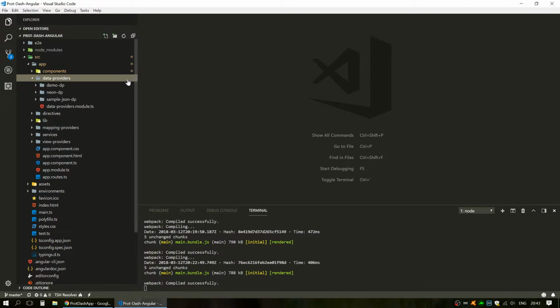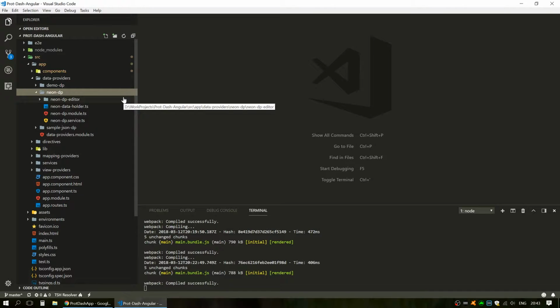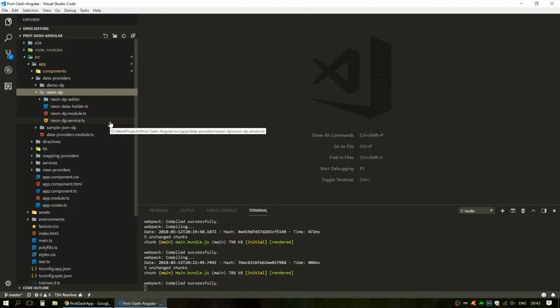So as you can see, we have a data providers folder which contains our data providers, and there are multiple ones in here. We're going to create our own, and I'm going to show you how to do that in a few minutes. Inside an individual data provider, we have a data holder, the module associated with that provider, and a service, which is an implementation of the data provider. It is highly advisable to keep your data providers and all associated files, like the editor and the service, inside a module.